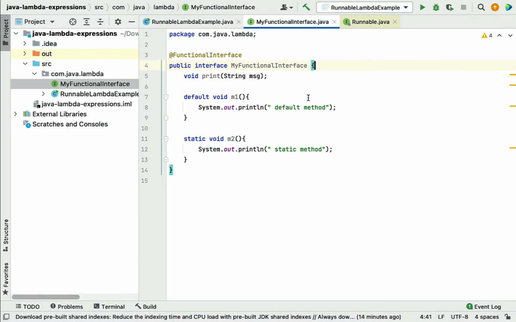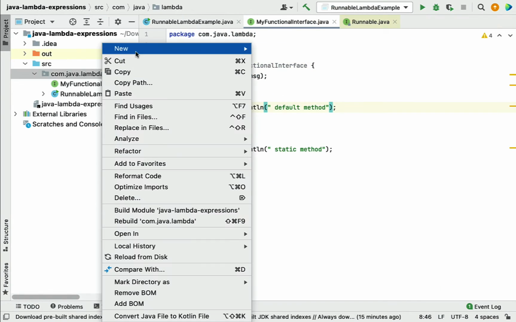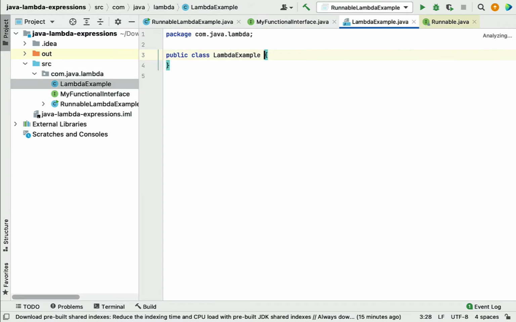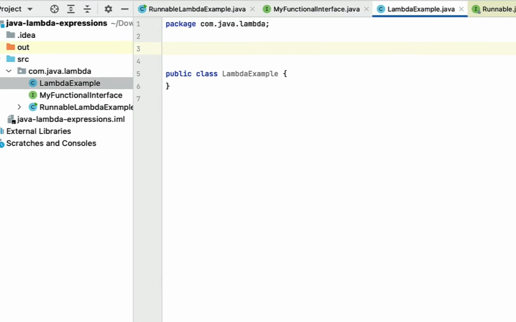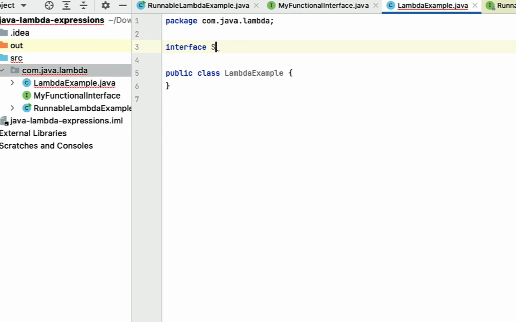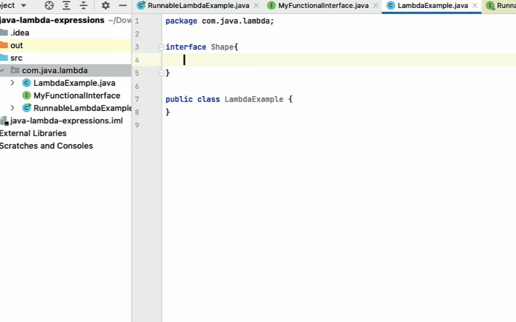Well, let me head over to IntelliJ IDEA, and let me create a class over here, let's say LambdaExample, and here I'm going to quickly create a functional interface. So just remember, the main use of a Lambda expression is to implement a functional interface. So let's first define the functional interface over here. Let's say the functional interface name is SAP, and let's create one abstract method, let's say draw. And here we are not mentioning the abstract keyword because by default a method is abstract in an interface.